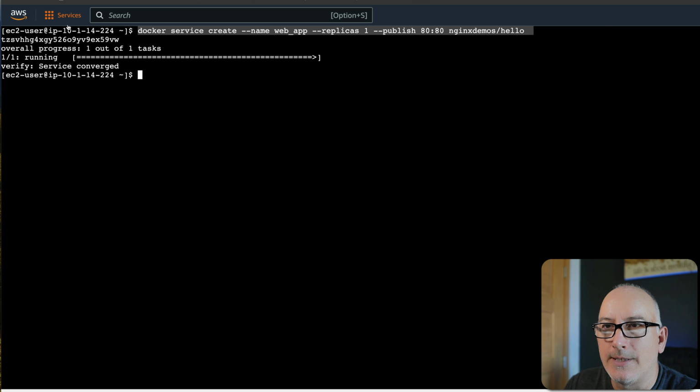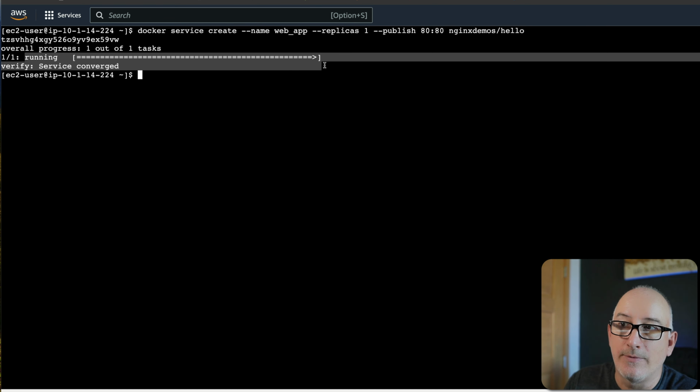You can see it's gone through a couple of things. First of all, I had to download any layers from the image, and then it's trying to ensure that the state we've asked for matches the state that we have. So we have one instance running, and there is one instance actually running.